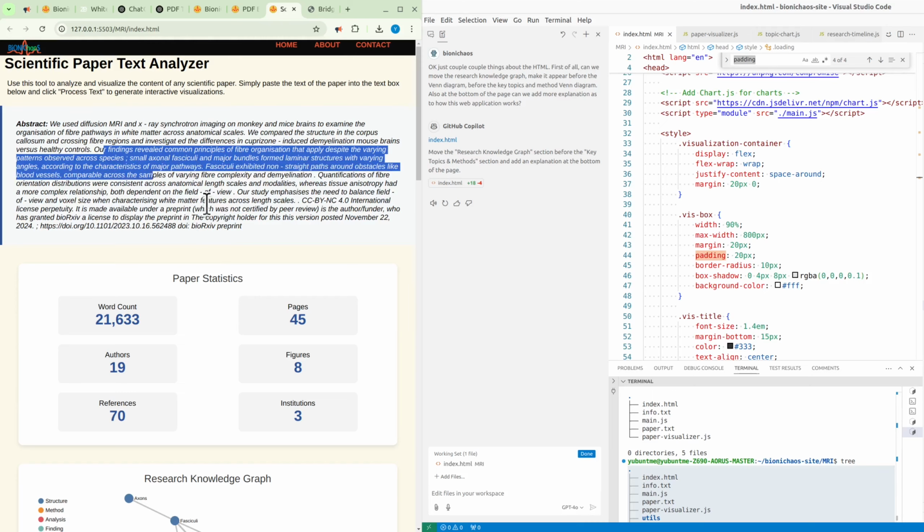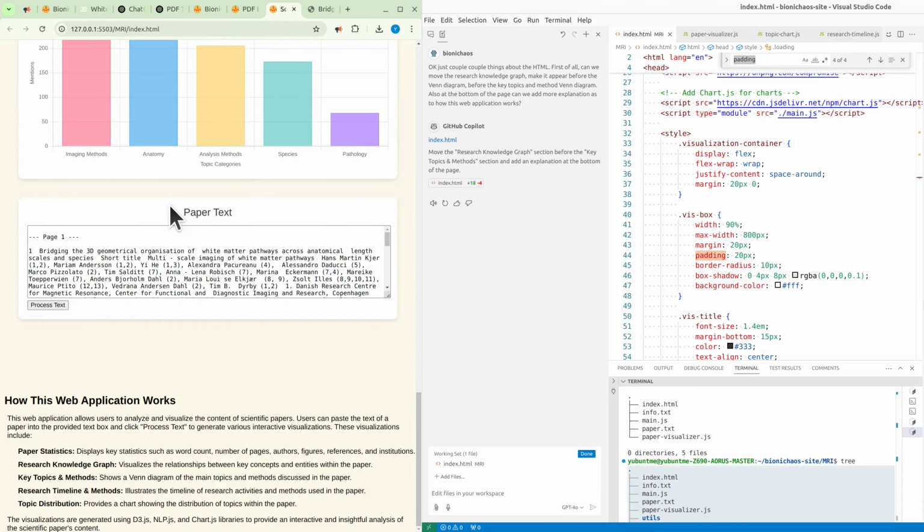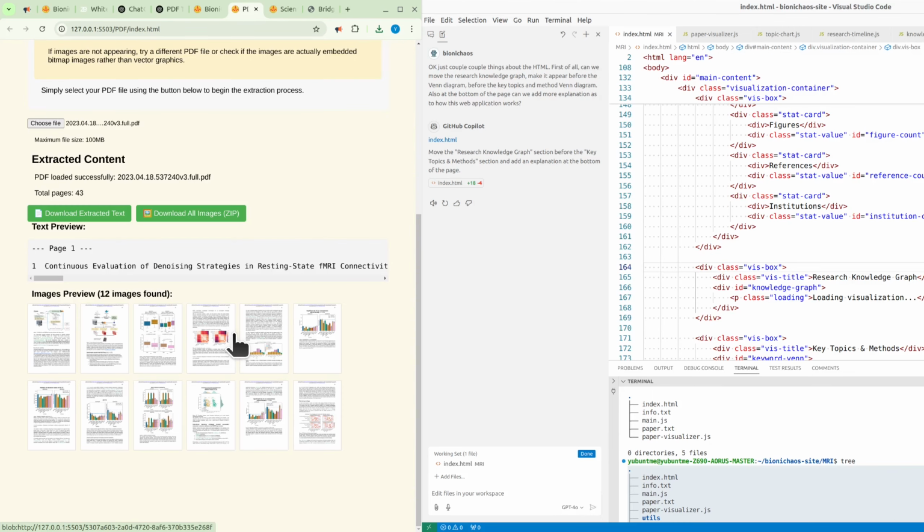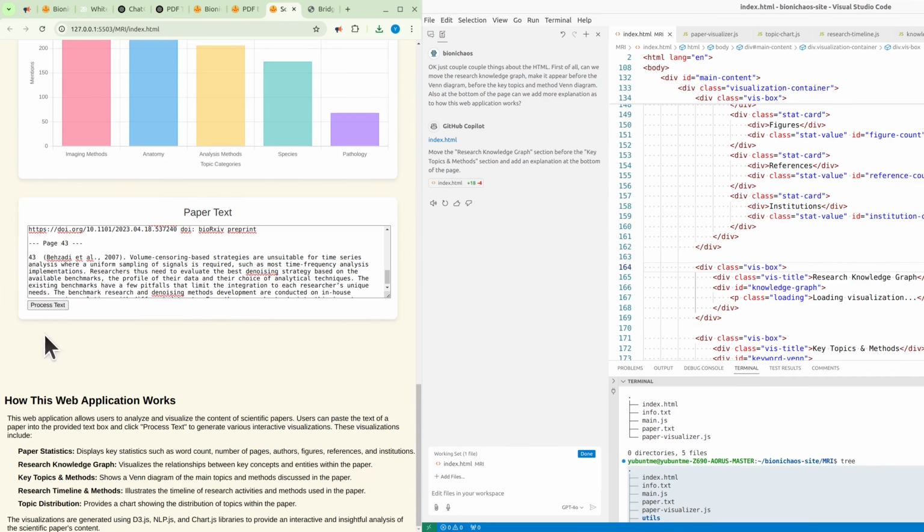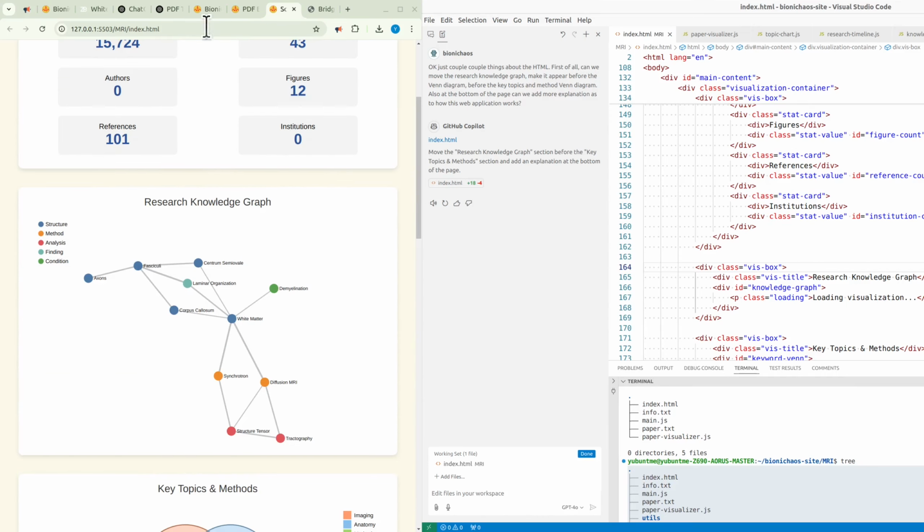So this was treating the paper itself as the data. It should obviously be tested on more papers. Yeah, there are a few bugs. It's not processing another paper properly. Yeah, I'll continue this next time.